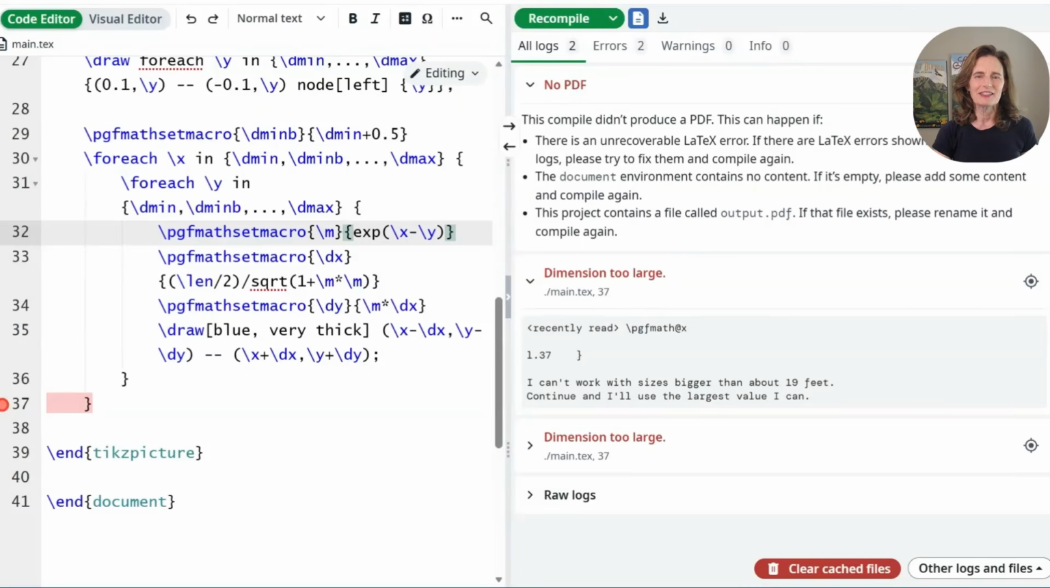We get an error that the dimension is too large. This is a limitation of the PGFMath library. When the exponent gets large, the numbers overflow and TikZ can't handle them. This is one reason you might want to use PGFPlots instead, which I'll cover in a future video. Let me show you one more function that demonstrates a trick for handling vertical slopes.